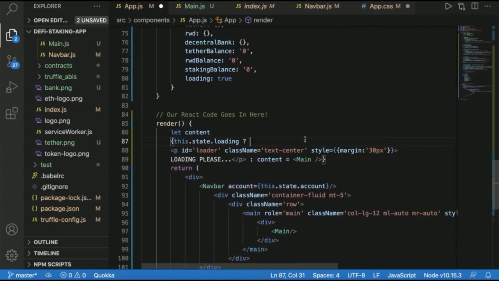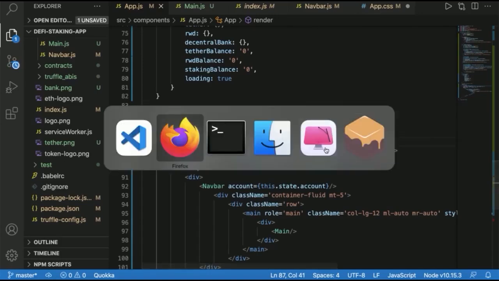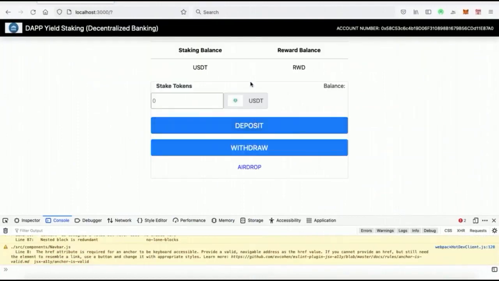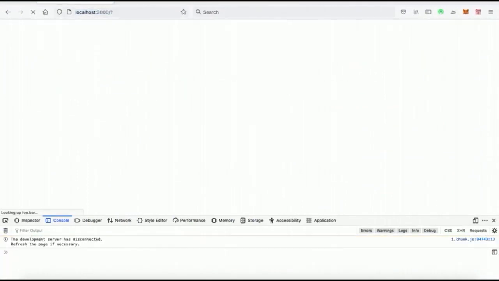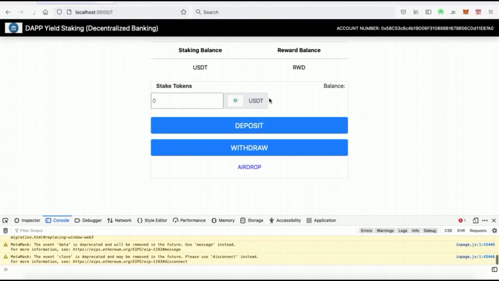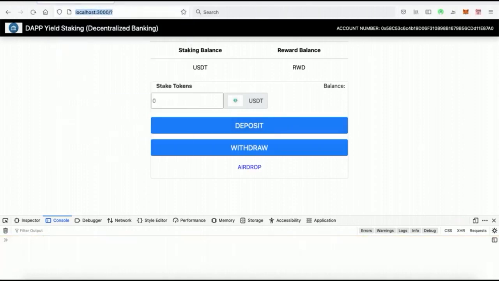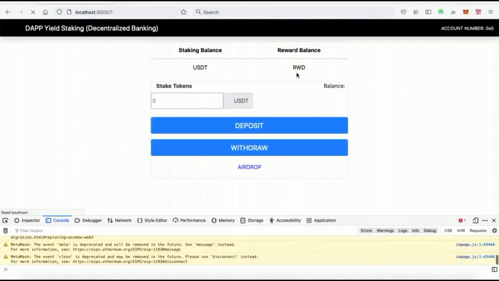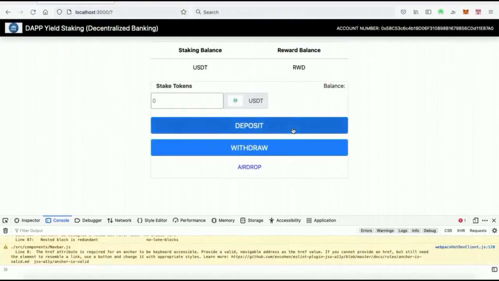So I didn't actually complete the code correctly here. I want to say content equals. Let's save this, try again, and go back. Okay, great. Now we see that it's not breaking. But is it actually loading? Well, I don't see any loading thing. Do you? When I refresh it, no, nothing. So why is that?